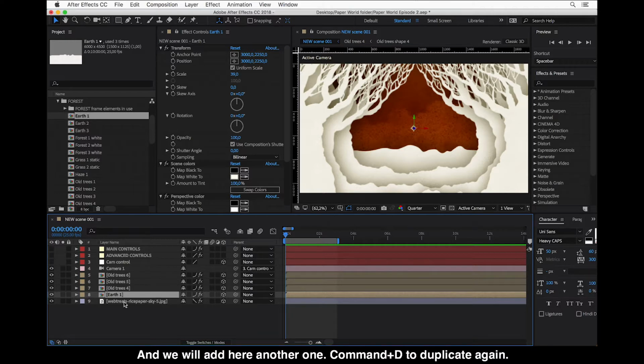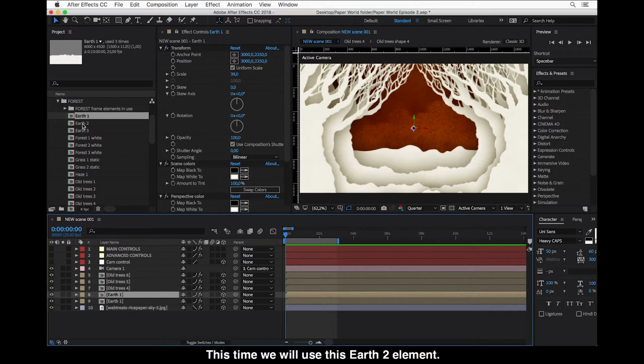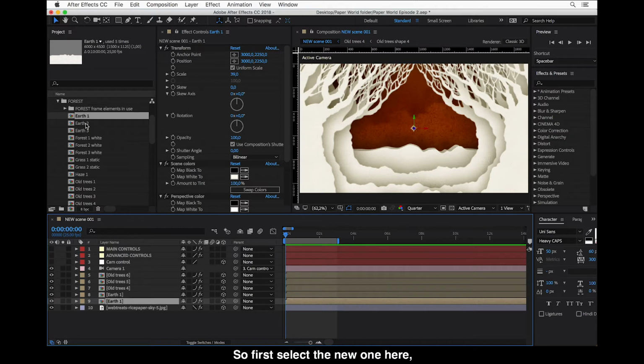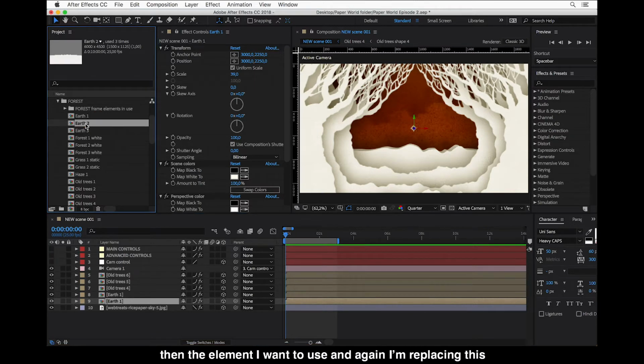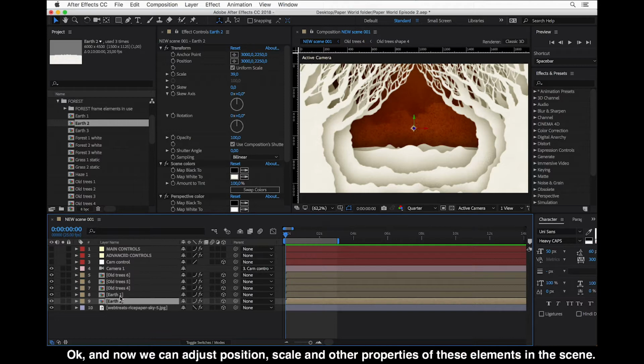Command D to duplicate again. This time I will use this Earth 2 element. So first select a new one here. Then the element I want to use, and again by replacing this, holding down Alt/Option, I will replace this layer. Okay, and now we can adjust the position and scale and other properties of these elements in the scene.